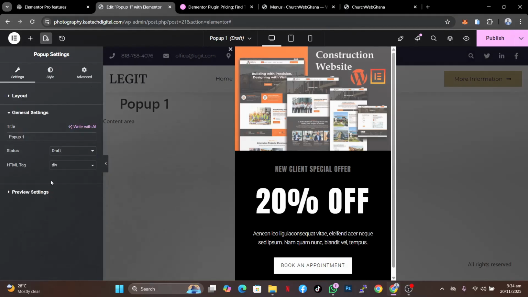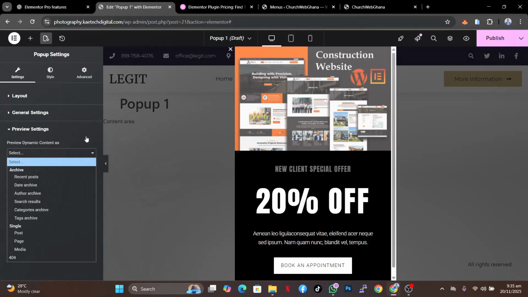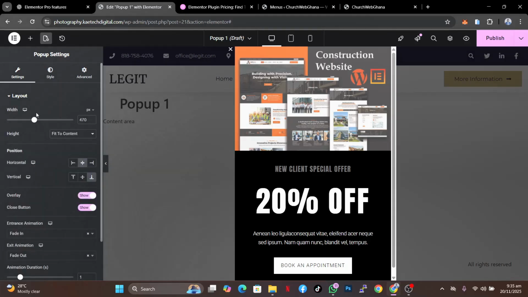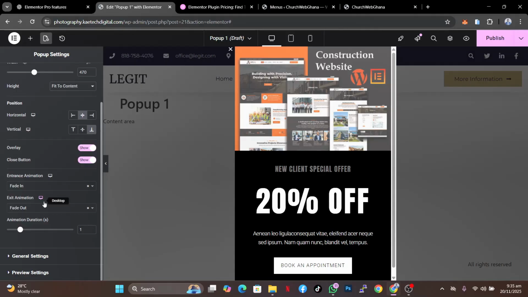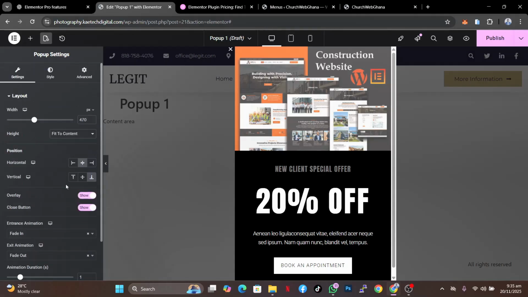And then you go to general settings over here, the pop-up name and all those things. You can do a preview, you can select content or page and other stuff that you want to preview on, and then you are good to go. So these are some of the simple settings that you can use.